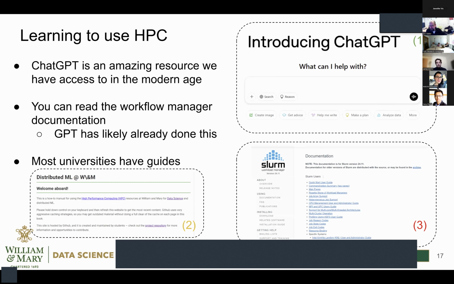So, learning to use HPC. How would I recommend that someone goes about this? How I've made this slide is I have 3 different boxes that are numbered here, and they're also color coded, which I've for some reason decided to go with like a traffic light color coding. So green is really good, go for it. Yellow is okay, maybe use this. And then red is, last resort kind of thing.